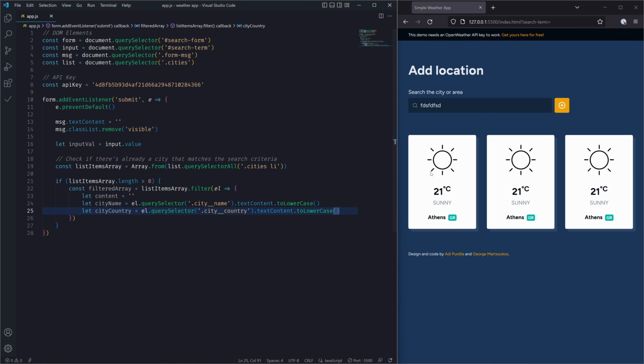Now, here's the thing. When we search for a city, we can say the city name like so, but we can also add a comma and then the country code, because there are cities that have the same name but different countries. So when we're doing the name check, we want to check for both formats: for the city only, but also for this format where we also have the country code. So first, we're going to check for the second format. So we'll say check for the city, comma, country format.